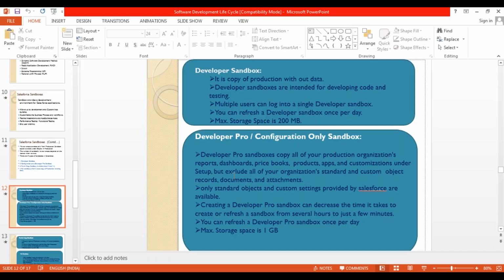Only the standard objects and custom settings provided by Salesforce are available here. The standard objects given by Salesforce and the custom settings which you have created will be available inside this Developer Pro Sandbox so that the testing people can make some changes and do the testing. That means basically this sandbox has been introduced by Salesforce especially for testing purposes. For the testing environment they will use it, because testing people are not developing any code.